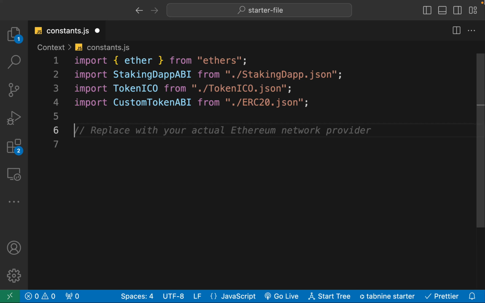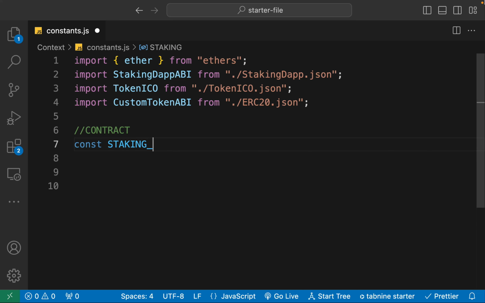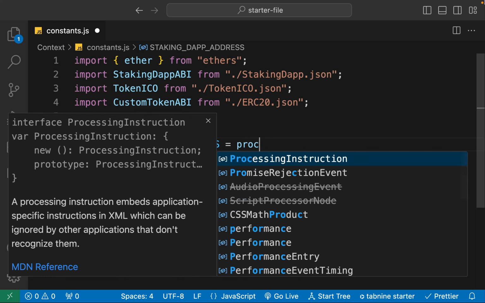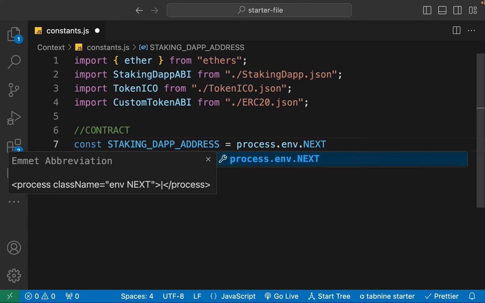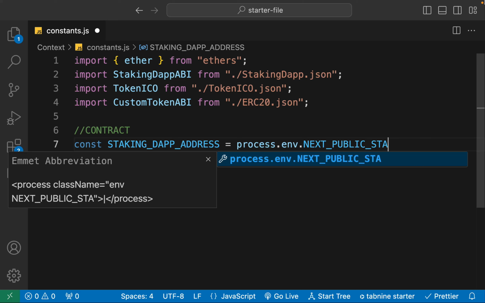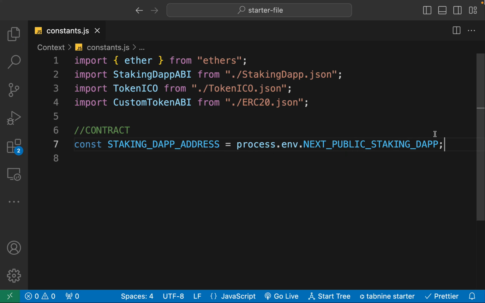Now we can import our environment variables. Let's call this contract. Let's call this staking DApp, and this particular address of our contract, which we deployed and got in the last video, we are getting from our environment variable. So when you make changes in the addresses, all you have to do is change the environment variable in all the places. So now we have to import process.env, and this is what we have called NEXT_PUBLIC_STAKING_DAPP. So this is the address of our contract.